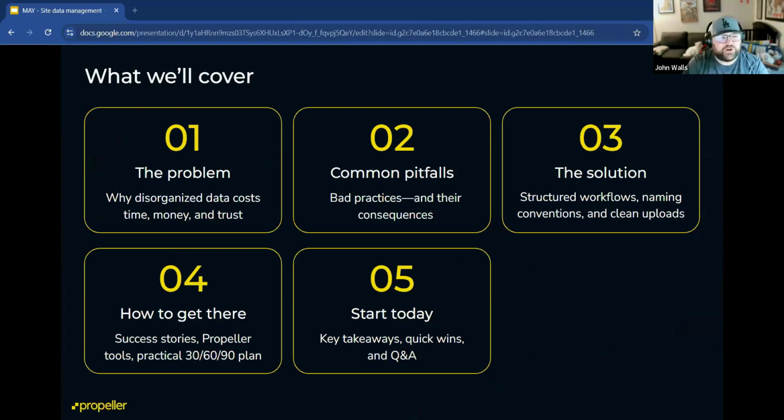So we're going to look at the root of the problem: why disorganized data costs way more than just a few extra clicks. So think missed deadlines, rework, audit panic, things like that. Next, we'll go over the usual suspects. That's scattered files, chaotic naming, folder sprawl, and how that impacts your ability to get anything done. Then we'll flip it around and show you what good looks like. So I'm going to share some real examples from teams that I've built smart, scalable workflows with, and a few naming conventions that won't make your head spin.